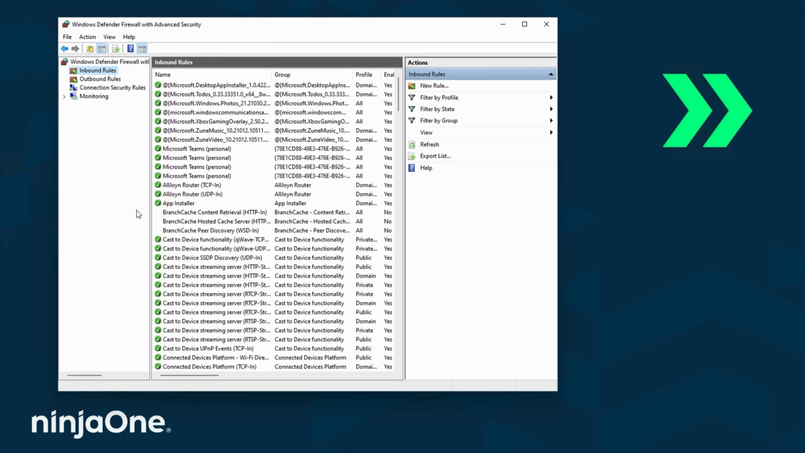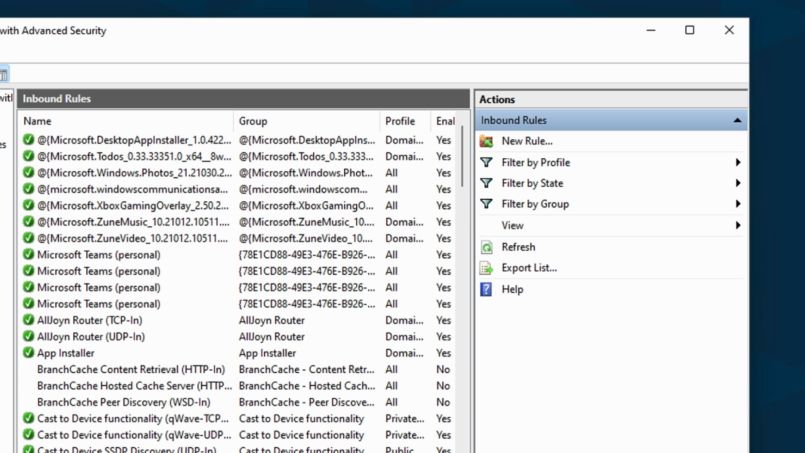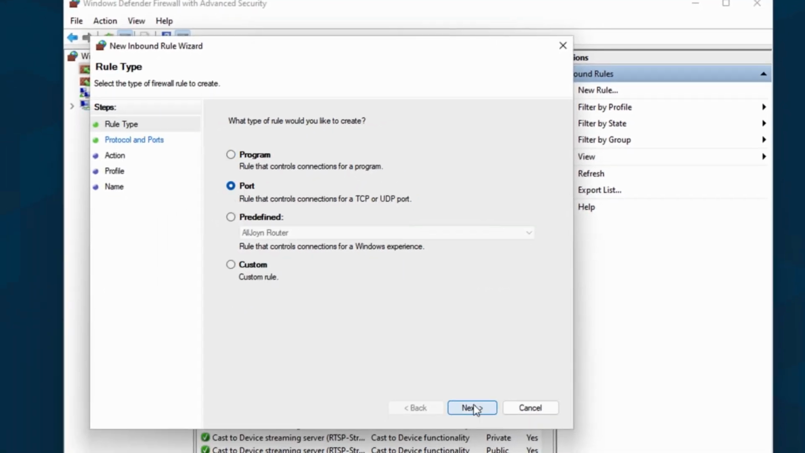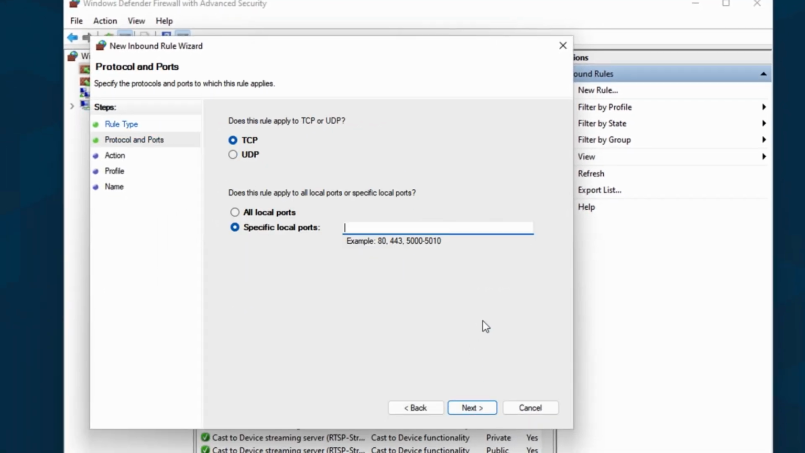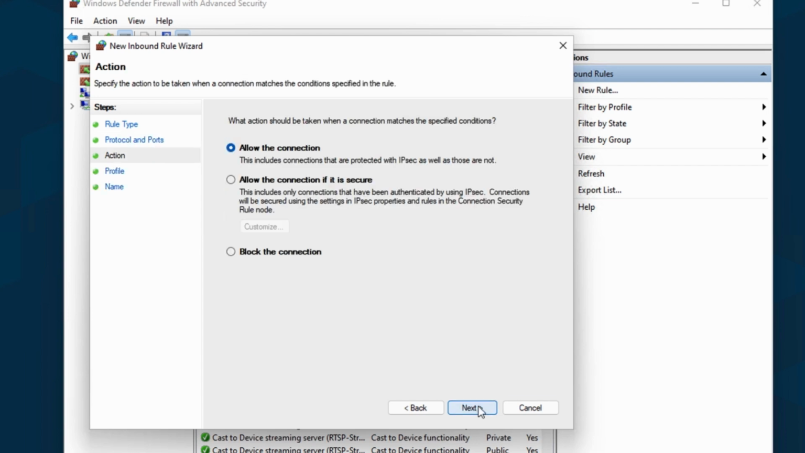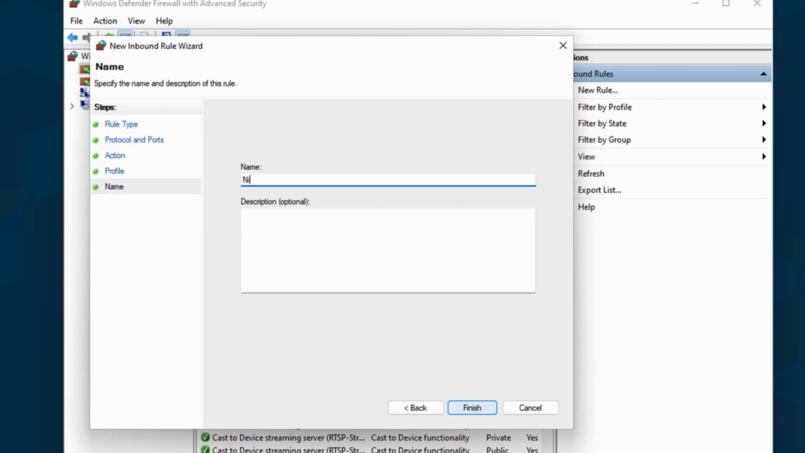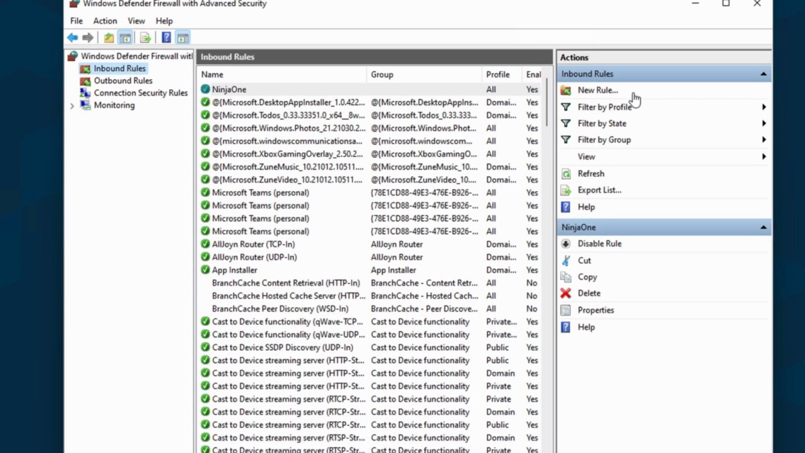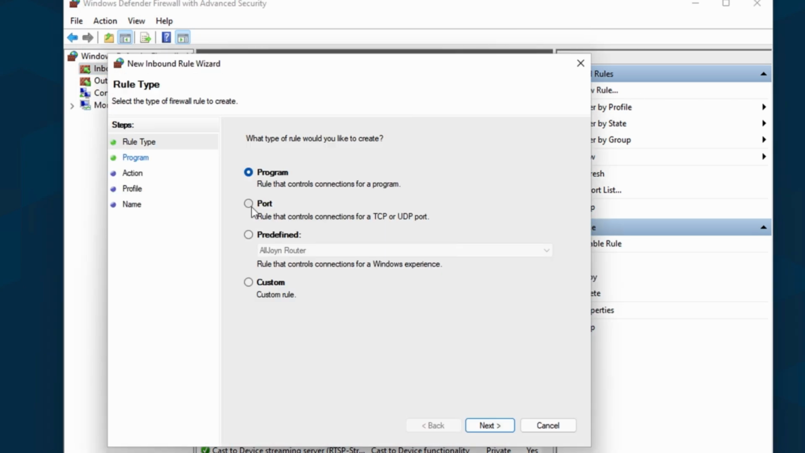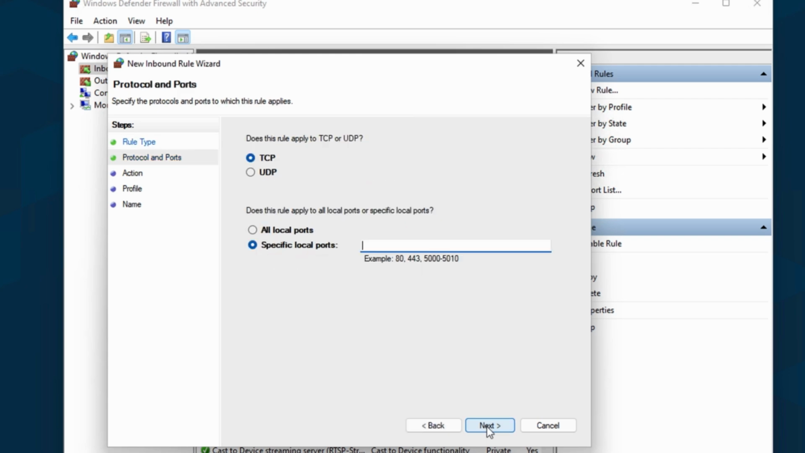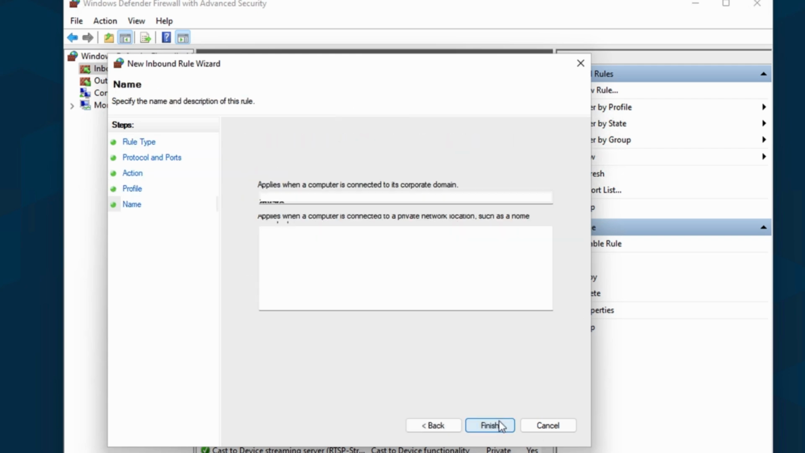Next, create a new rule for HTTP traffic. Select port as the rule type and specify port 80, the standard port for HTTP. Similarly, create a new rule for HTTPS traffic. Repeat the process in the previous step, but this time specify port 443, the standard port for HTTPS.